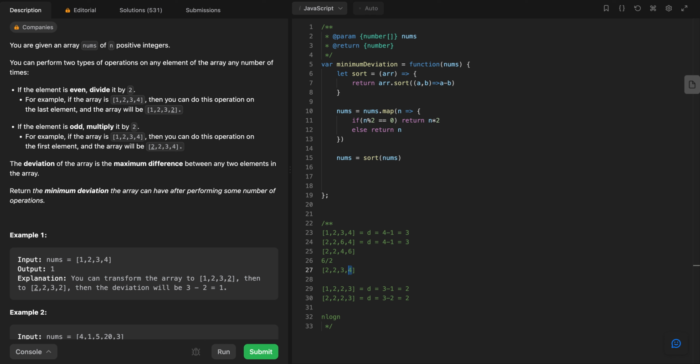So now since it's 2, what we do is we again take it and we divide it. It will become 2.